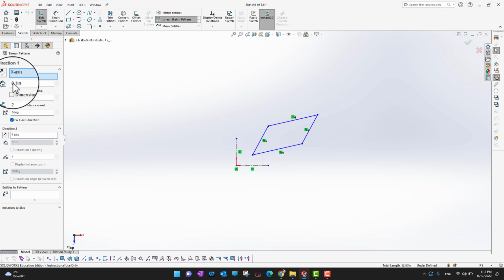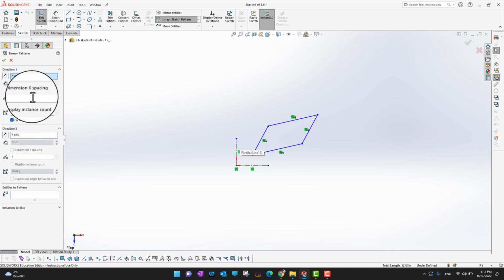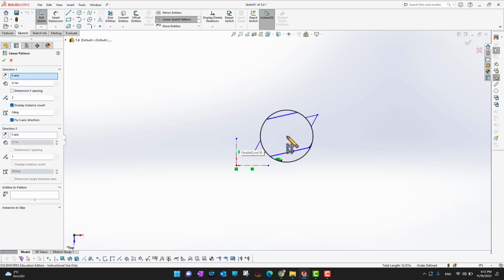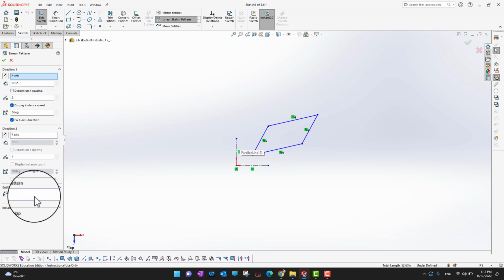Okay, so the first thing is in which direction you want to go. If I want to go in the X direction, it's going to be the horizontal direction, and you can change the direction to positive X or negative X. Another option is how much distance you want between the entities, from this entity to the next entity.